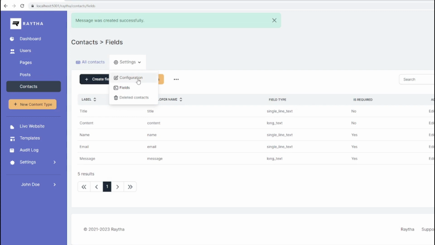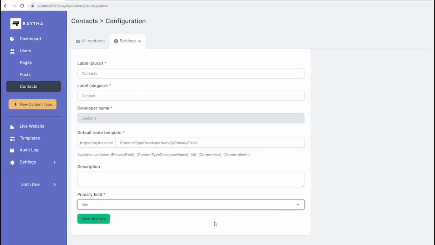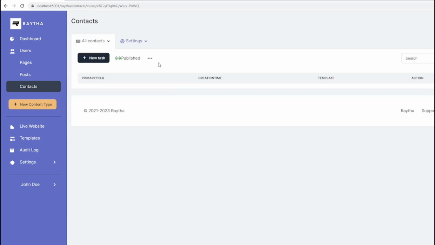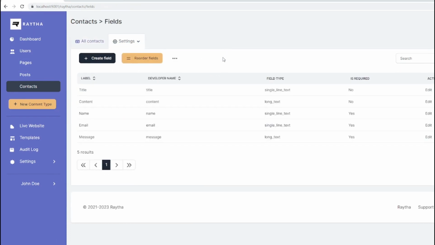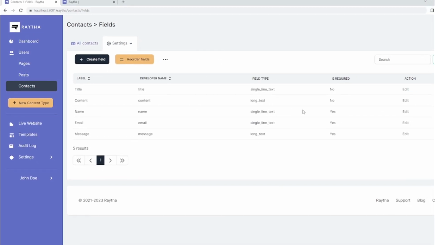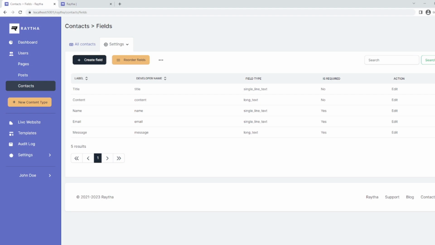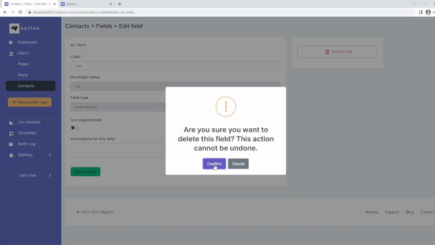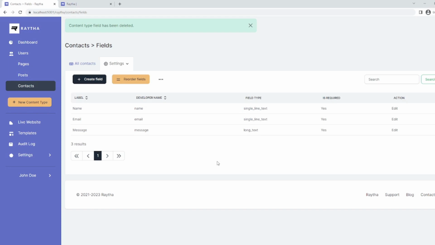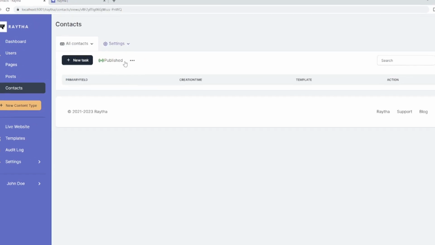Let's make name the primary field under configuration. And then I'm going to delete the title and content fields because we don't need those anymore. Okay, I'm quite happy we have our three fields on our brand new contacts content type. Let's head back to our list view.